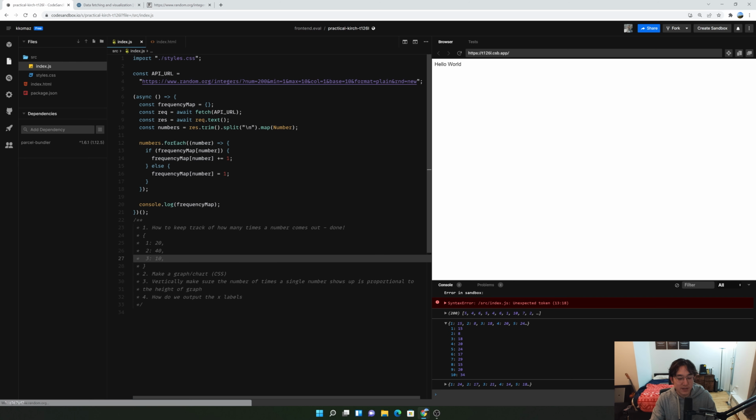Cool. So now how do we make the graph? And this is where we need to be more familiar with CSS. I would say this problem is, how do I describe it, more testing your CSS skills than your JavaScript skills. Because once you have this, you already know what the actual answer is, right? Now we need to figure out how to translate data into visualization.